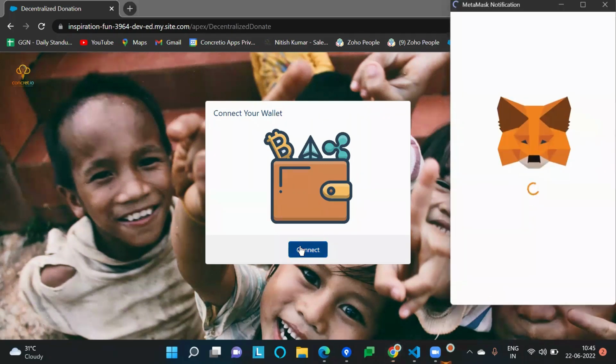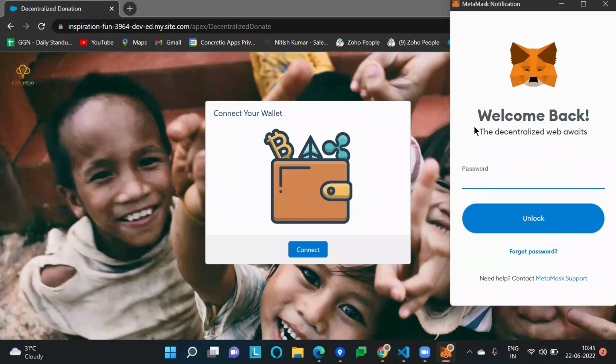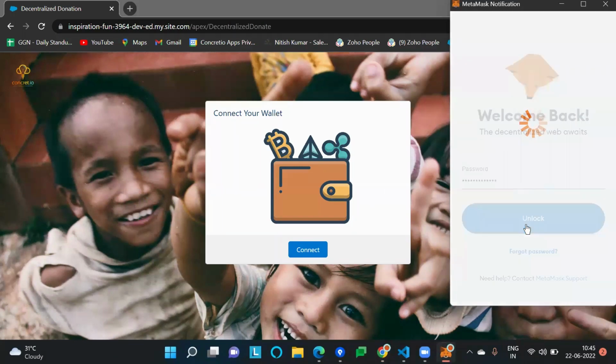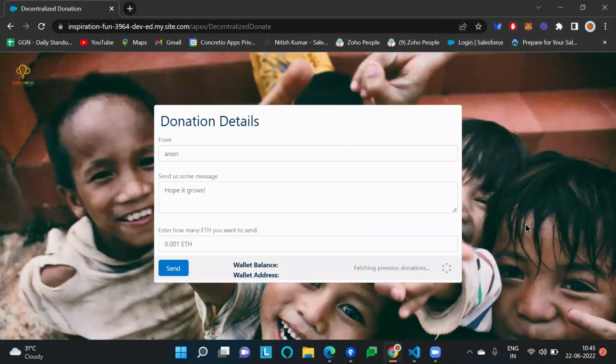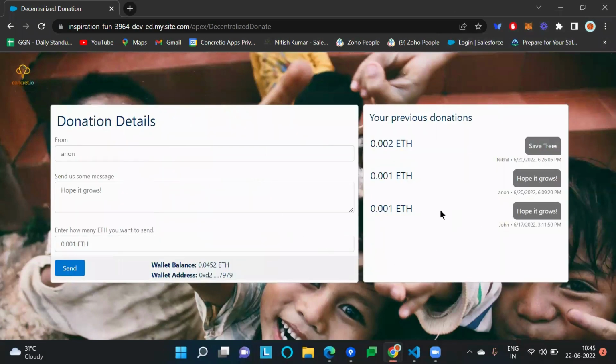So let me connect this wallet, and upon connecting, let me give my password. And as you can see, it has connected. So it's fetching my previous donations. If I have already donated previously, then it will fetch them. As you can see, it fetched and showed them here. And it will show here my wallet balance and my wallet address as well.